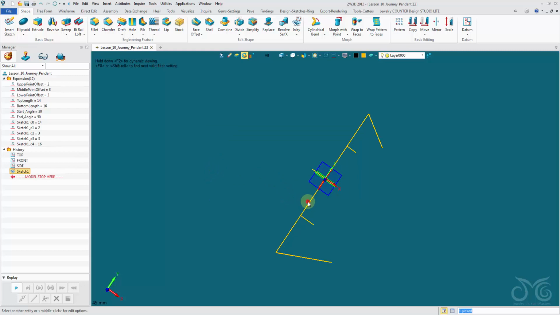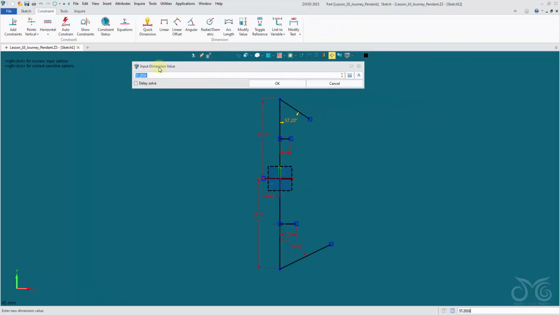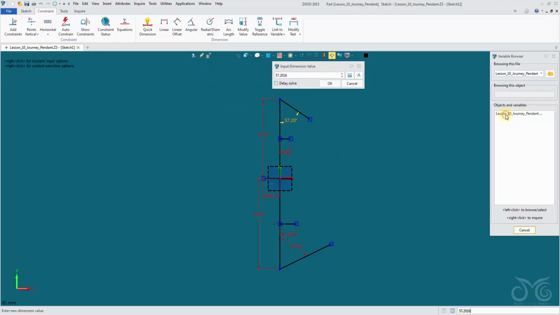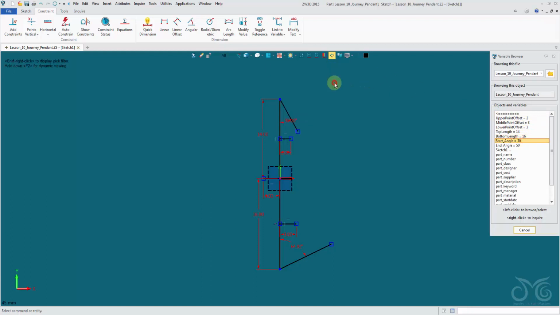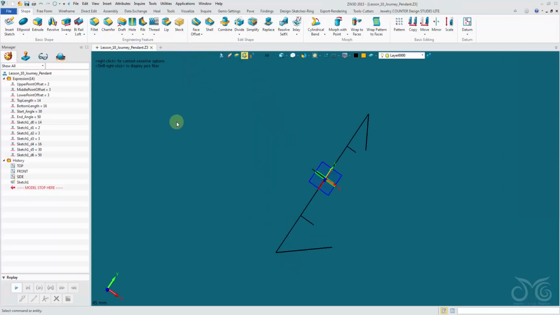Come back into our sketch again. We'll assign the variables to the dimension. Start angle. End angle. Okay, and the purpose of these angles you will see right now as I exit into my part level. Here is the skeleton for our curve, and now I come into my wireframe.